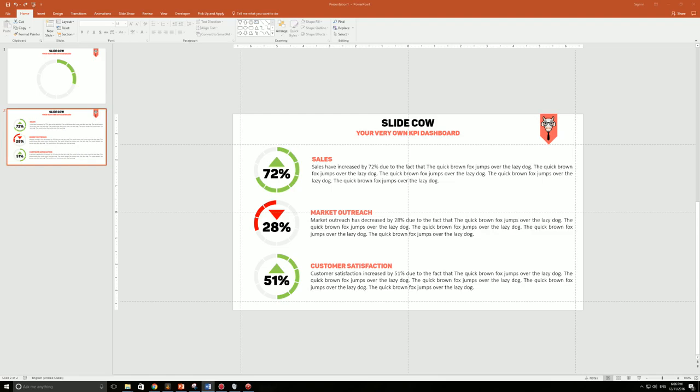This week we are going to make a completely customizable KPI dashboard to add some extra flair to your performance metrics that you want your audience to take note of.